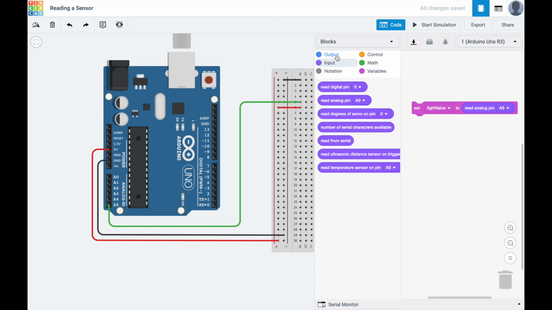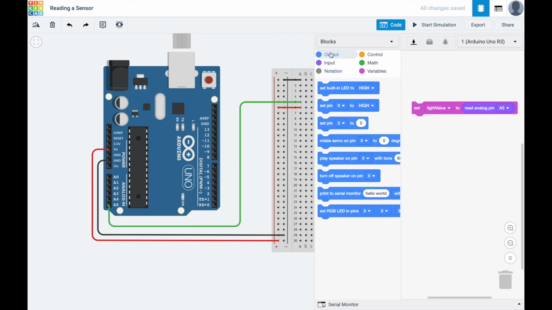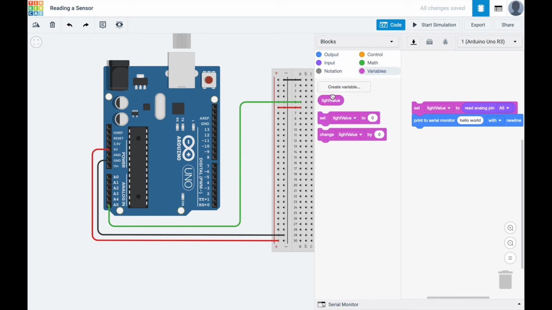Now, if I run this, it will run, but we won't be able to see anything. So I'm going to click on the Output tab, and I'm going to find the Print to Serial Monitor block, which is down here. I'm going to add it there. And instead of printing Hello World, I'm going to print my light value variable. So each time this code is run, it should read the analog pin, which reads the sensor value. It's going to store it in the light value variable, and then it's going to print that out to the screen so we can see it.